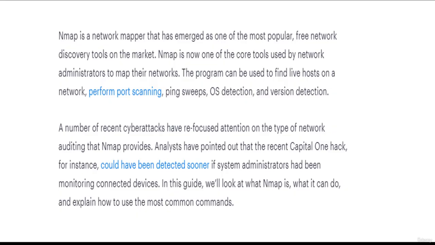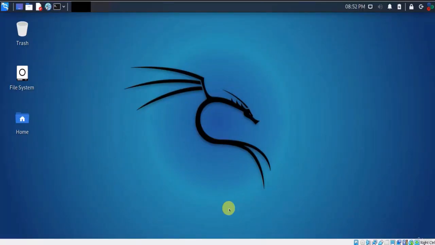version detection. A number of recent cyber attacks have refocused attention on the type of network auditing that Nmap provides. Analysts have pointed out that the recent Capital One hack, for instance, could have been detected sooner if system administrators had been monitoring connected devices. In the guide, we'll look at what Nmap is and what it can do.